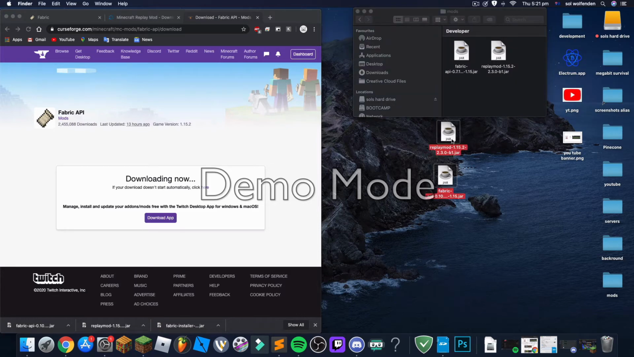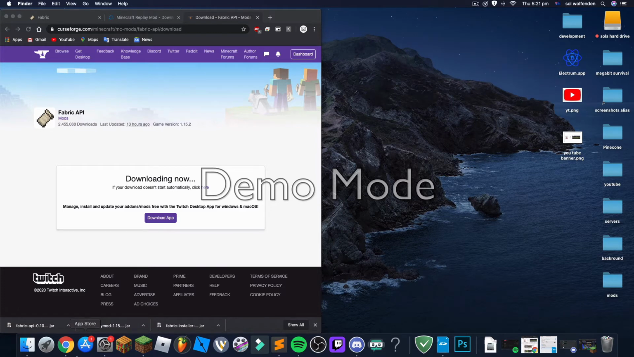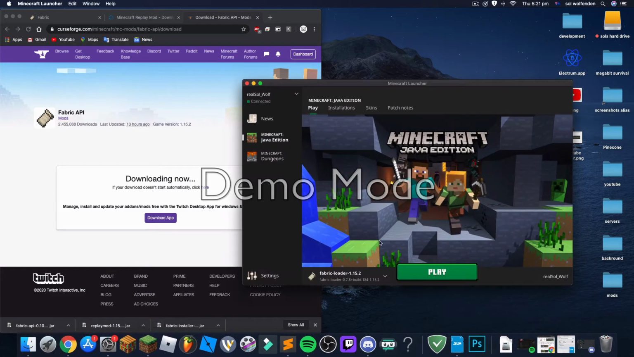Now, you're going to drag these two things in there, like I already did, but I'm just going to throw them in the bin because I've already done that. So, you drag it in there. Now, you can close that. Go into Minecraft, then hit play again.